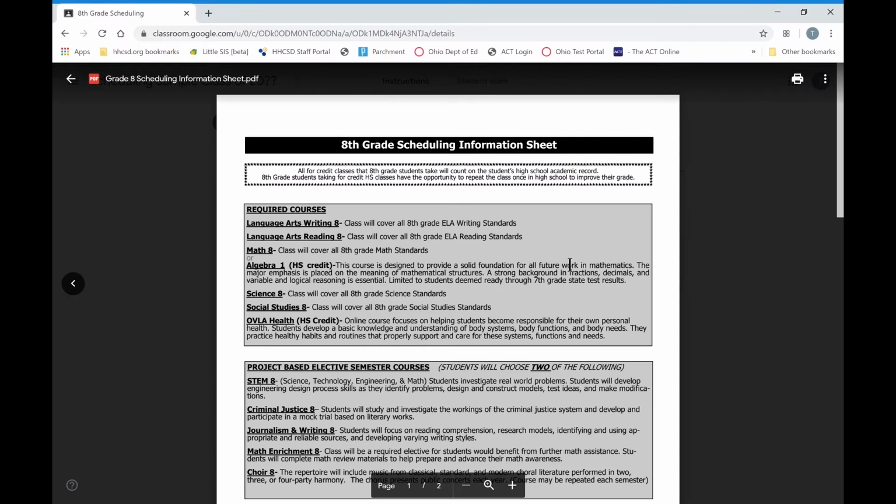So when you click on that one and open it up, you'll see some information. And this is similar to what you did last year as a 7th grader. At the top, you'll see your required courses. They're very similar to the classes that you took this year. For example, you have Language Arts Writing 8, Language Arts Reading 8, a Math 8, or an Algebra 1. I'll get more into that here in a second. You'll see Science 8 and Social Studies 8. You'll also see the OVLA Health, which is a high school credit health class that you'll all take next year, and it'll be one of your first high school credits that you will earn.